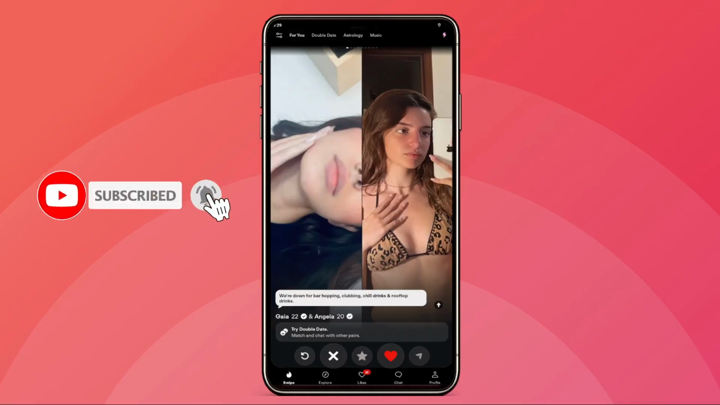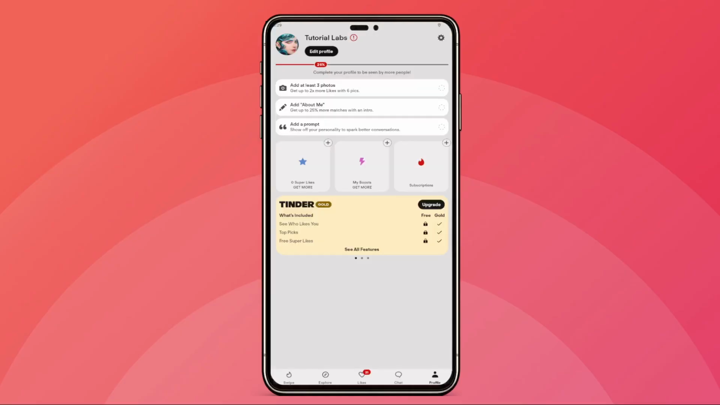First, you'll want to open your Tinder app on your Android device. Once you're in, look at the bottom of your screen and tap on Profile. This will take you to your personal profile page where you can view and edit your account information and settings.